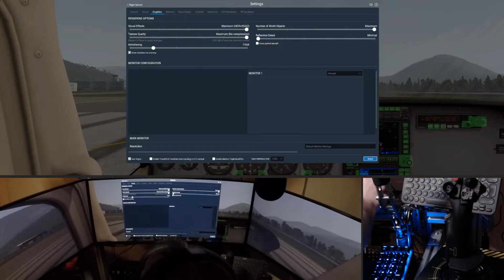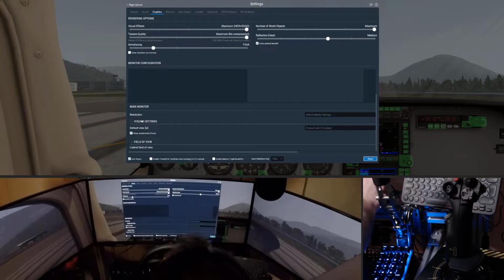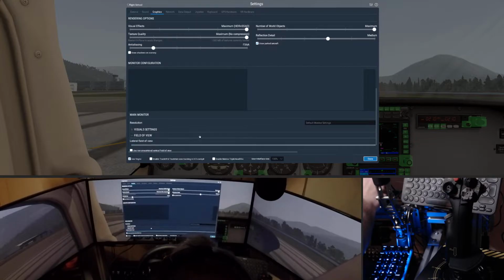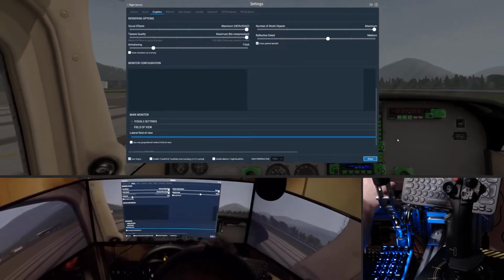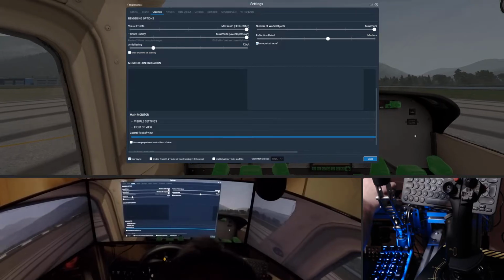Draw shadows on scenery. Draw parked aircraft. Why not? And we'll change reflection to maybe medium. Let me have a look at field of view again. Wondering what would be a good... That might work.